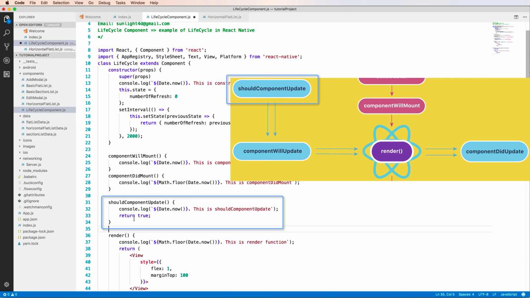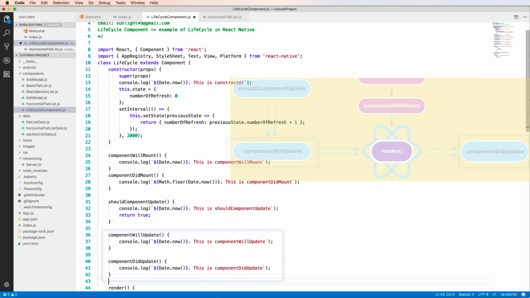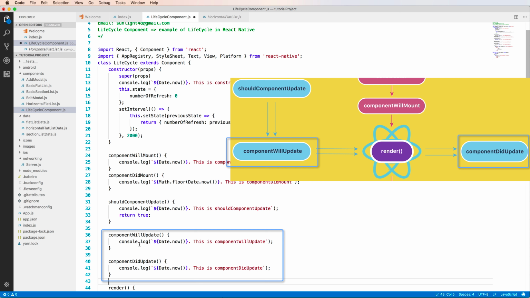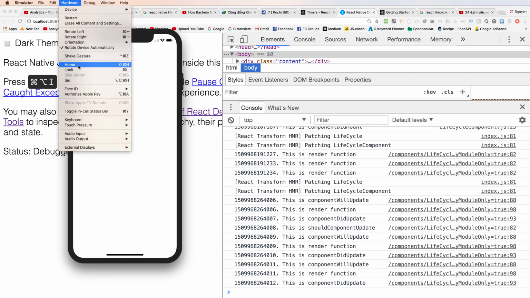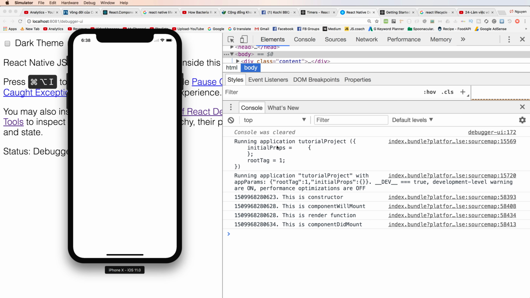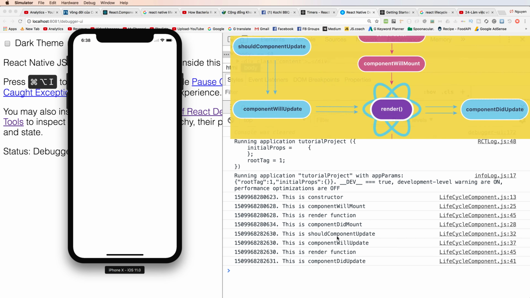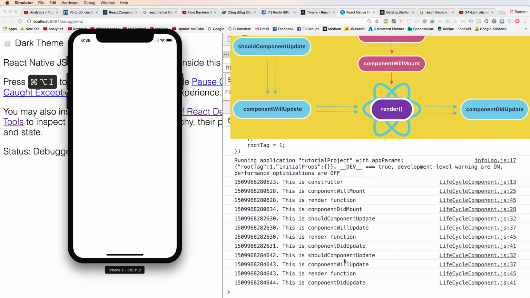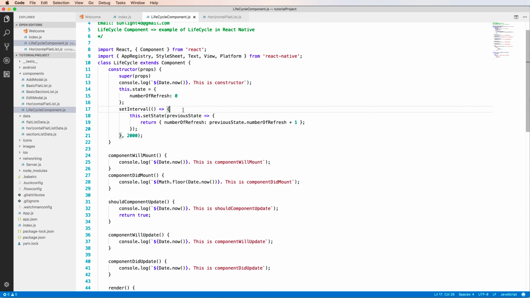We have shouldComponentUpdate firstly, and if it returns true, the update is performed. The second are componentWillUpdate and componentDidUpdate, which are called if shouldComponentUpdate returns true. These functions will be called next. I refresh and reload the device, and see that after 2 seconds these functions are called.